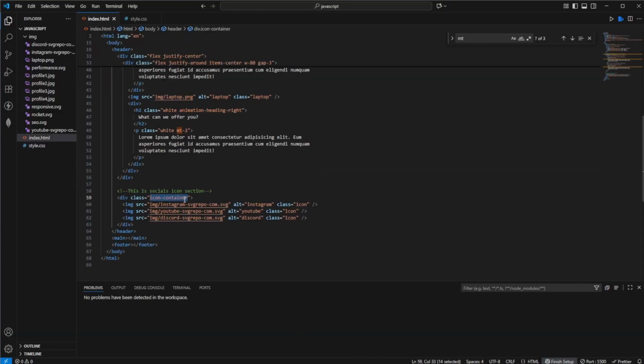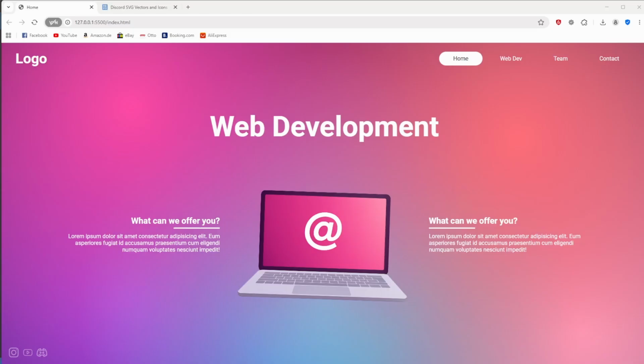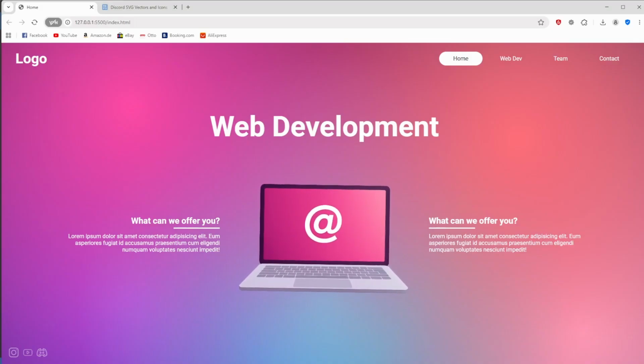Now we could also go ahead and use flex right here and gap of 3, for example. So now we have a little gap, but that gap is probably a little bit too much, so we use gap 1, and now we have this effect.